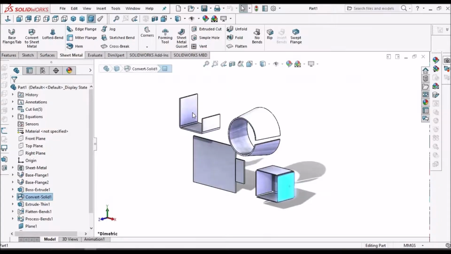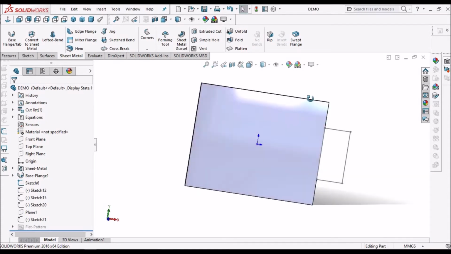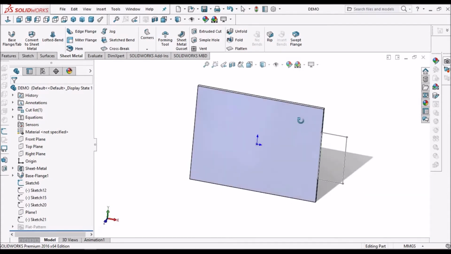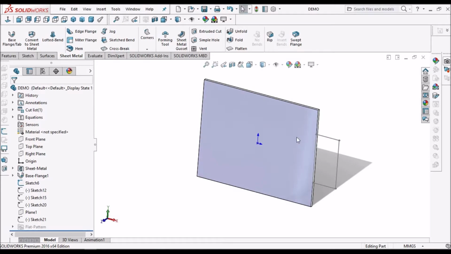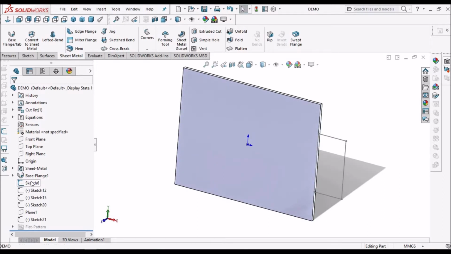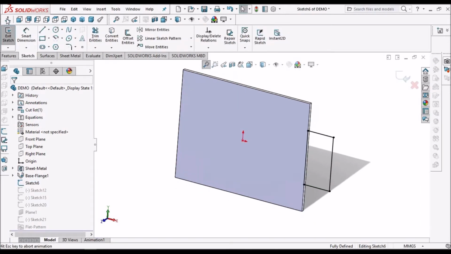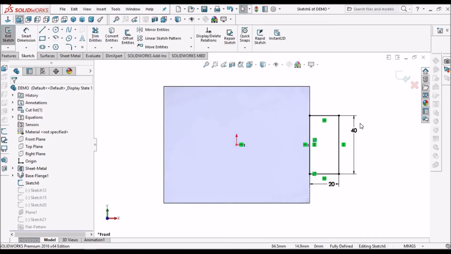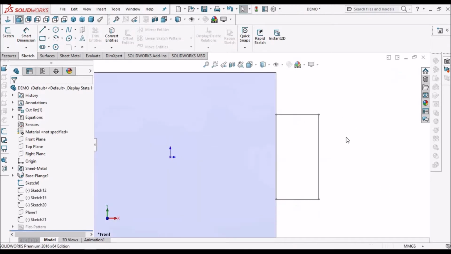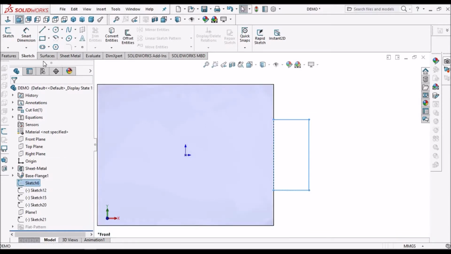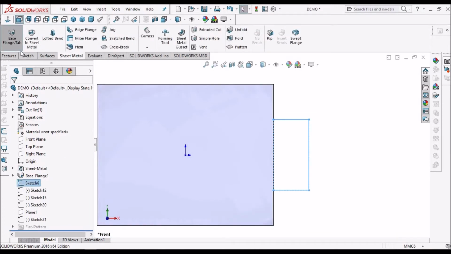Next is taking an extruded part and inserting the bends, then using the loft option. So let's start now with how to create them. See, I have created a simple flat sheet. And this is a simple rectangle. So select this and go to tab feature.